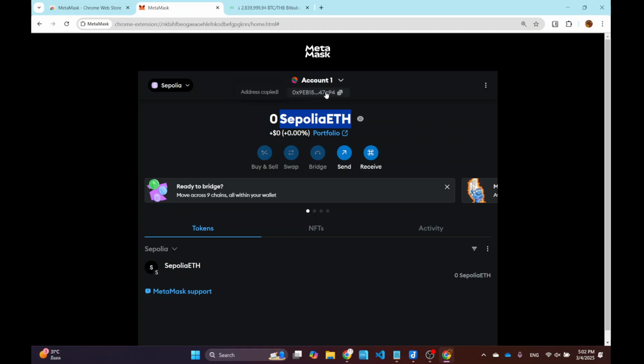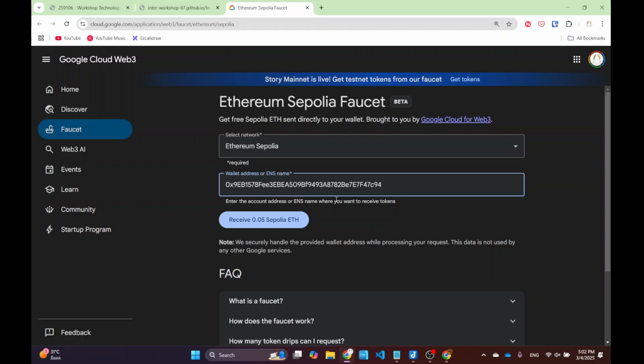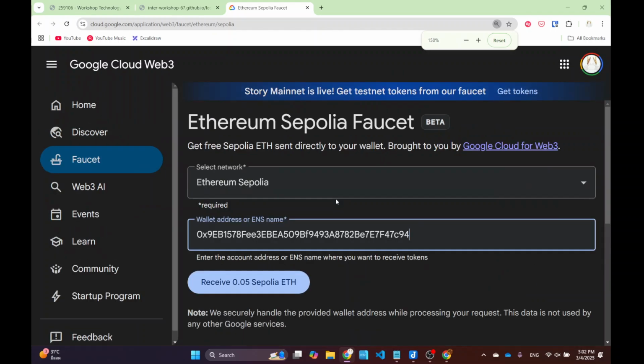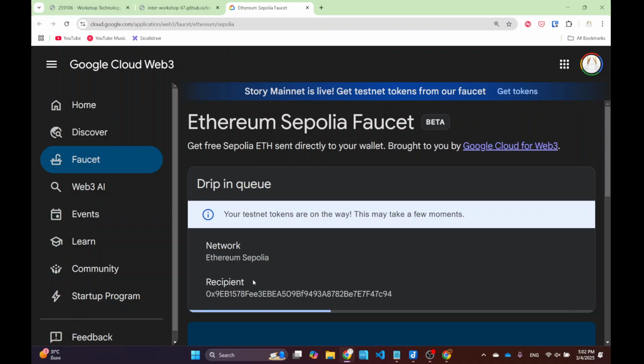I'm going to copy my wallet address. I'm going to go back and paste it in here, okay? Notice that your wallet address is a really, really long string like this. It has to be this type of format, okay? Just go ahead and get 0.05 Sepolia ETH, okay? You probably need to sign into Google, so let's do that too, okay? And then it says that your testnet token is on the way, so that means you're going to receive it very soon. Okay, so first, everyone, make sure you get some ETH.